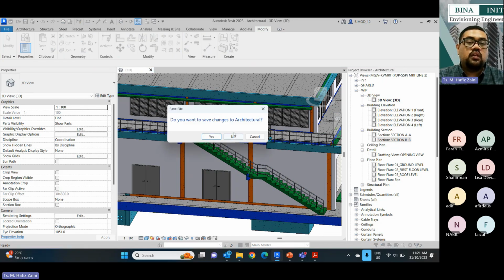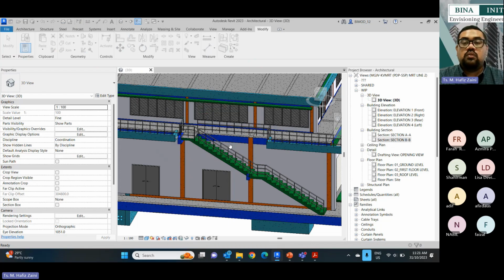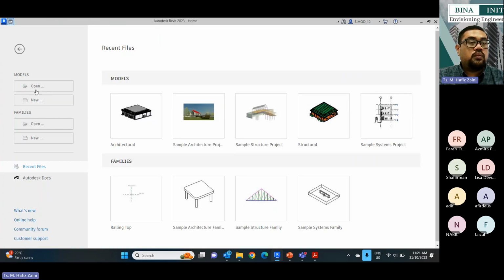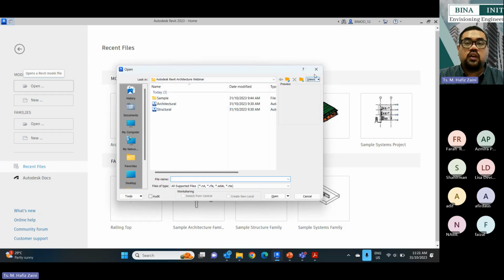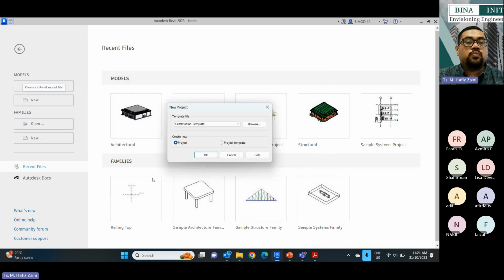So the new libraries, this one I will click no. The new libraries basically here is the space to create the model. So let's say if you have an existing project, this one is a new one, the new project you want to create. In the new one, as you can see, they have construction, architecture, structure, and plumbing. So normally we're using the architecture template.